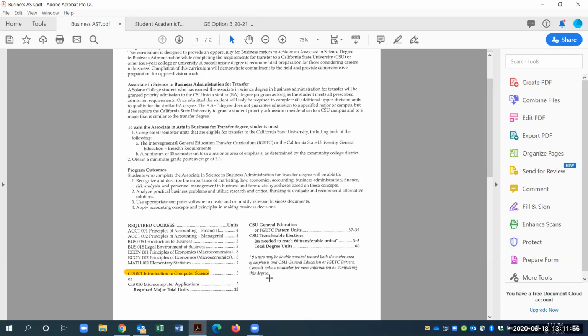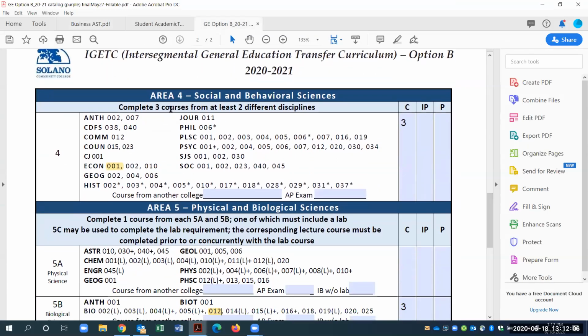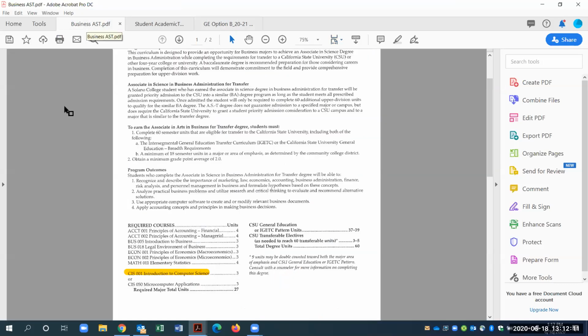And one other thing that I should point out is it says that 9 units may be double counted. If you'll remember, I had already counted my Econ 1 here for my general education area 4. Well, it just so happens that Econ is also required as part of the major, Econ 1. So it's saying that I can double count those units. So I can double count it for the major and for the general education. But again, the total units still have to equal 60.